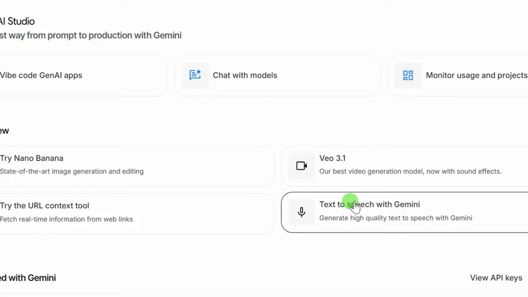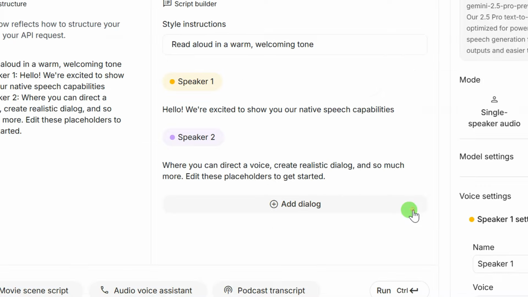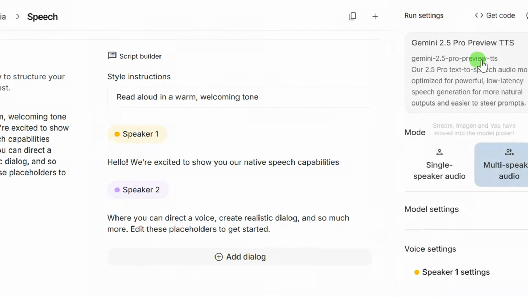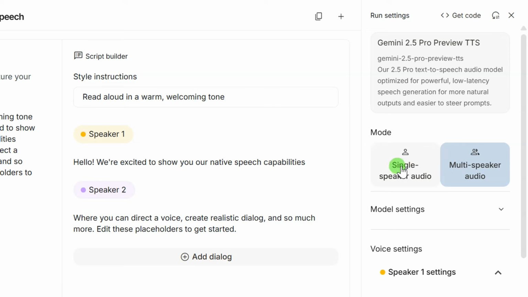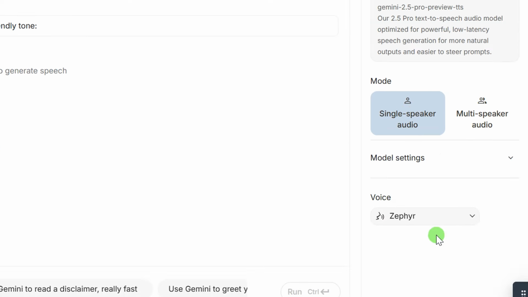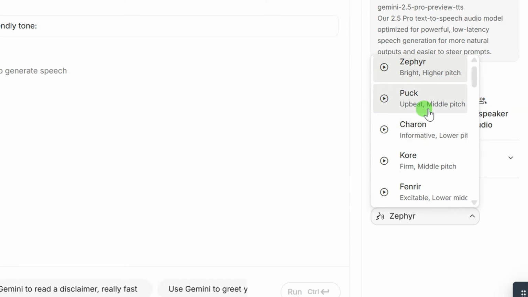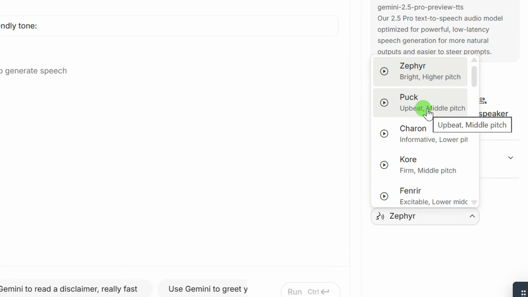Come down and look for text to speech with Gemini. Once you click on that, you have this interface. Then on the right hand side here, you will see single speaker audio, and you also see multi-speaker audio. Click on single speaker audio, and then come down here and select the voiceover you want to use for your video. For this, we have different voiceover actors right from here. In my next video, I will discuss how you can have a consistent voiceover on this website. You can click on this play option to listen to how the voiceover sounds.